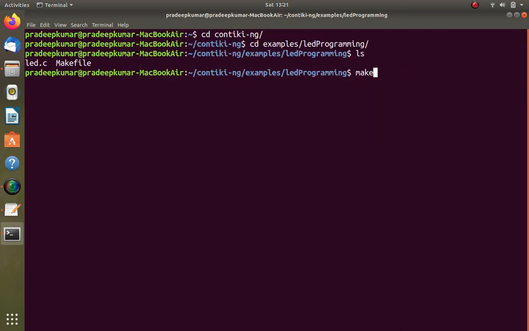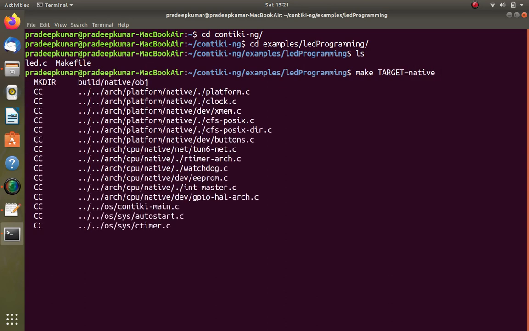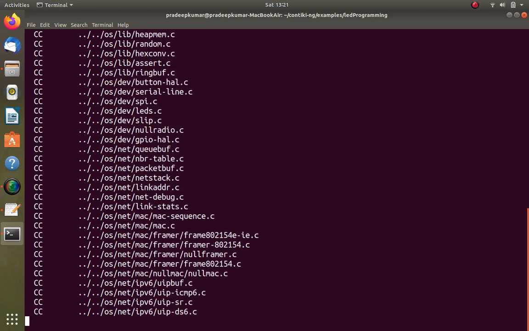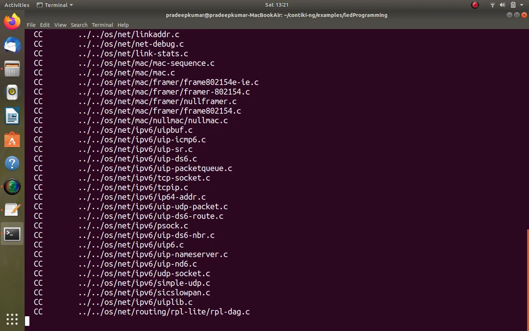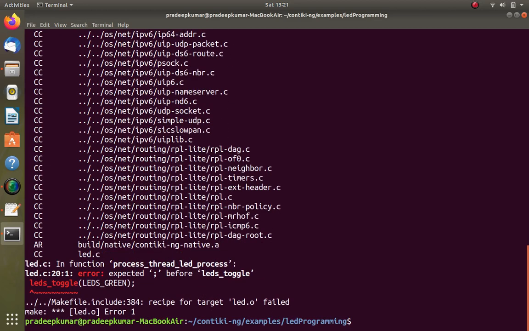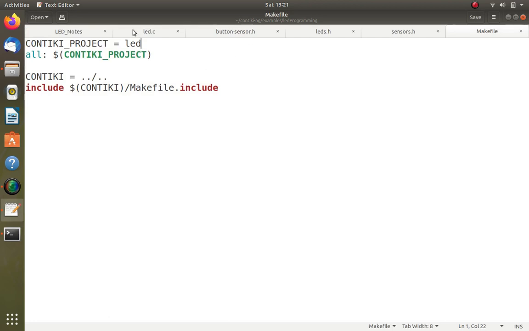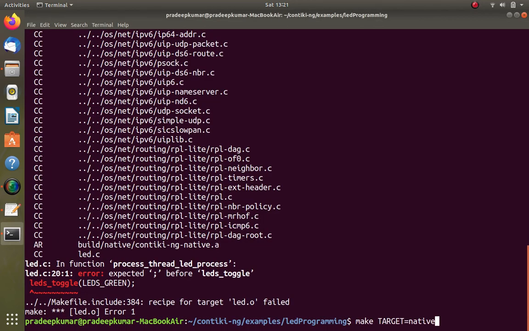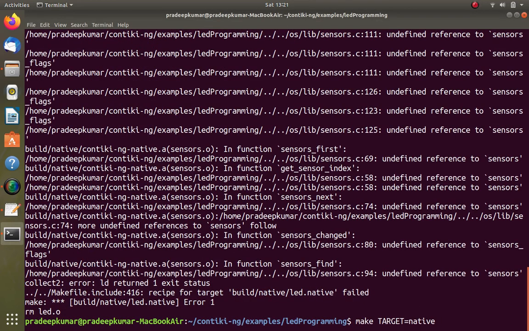Okay, now I can use make TARGET=native, I can put it. Native means it will be in native mode. You can skip this step also, you need not do this step. But anyway, I'll tell you why we need this step. Okay. Now leds underscore toggle, there is something wrong here. There is a semicolon missing. Let me check it here. Yeah, there is a semicolon missing. Now TARGET=native, it is saying that it is failing.